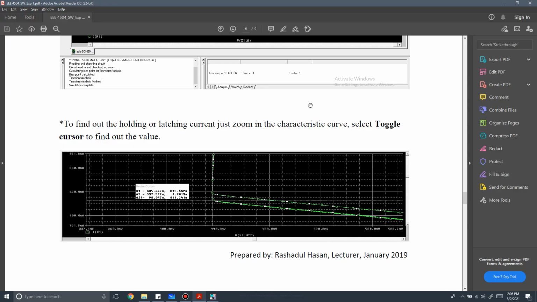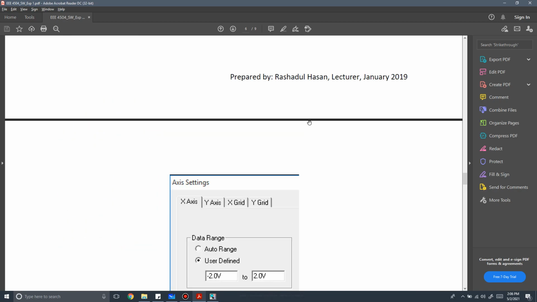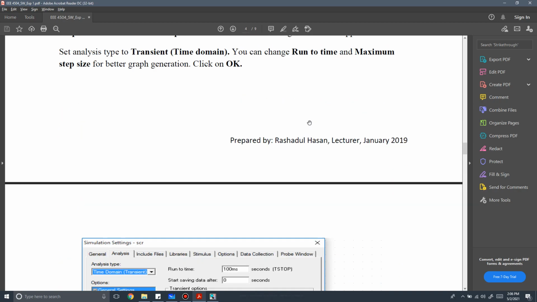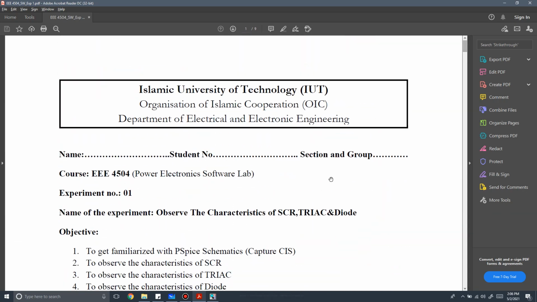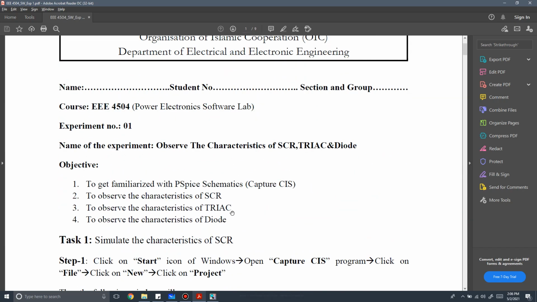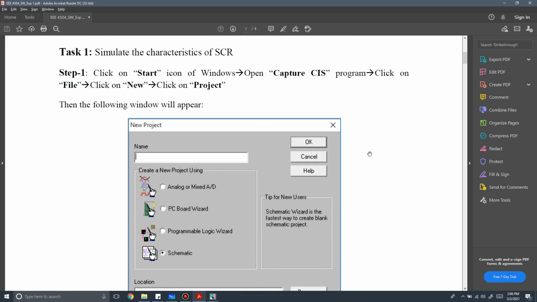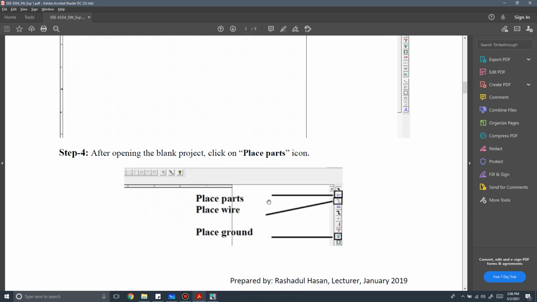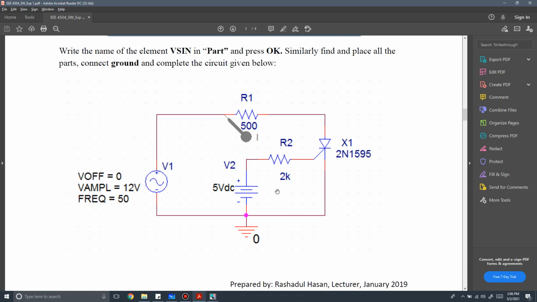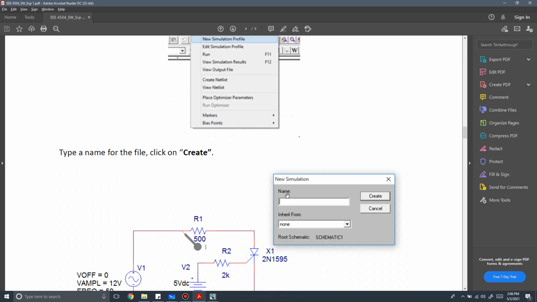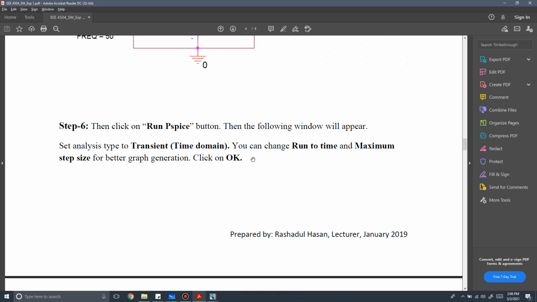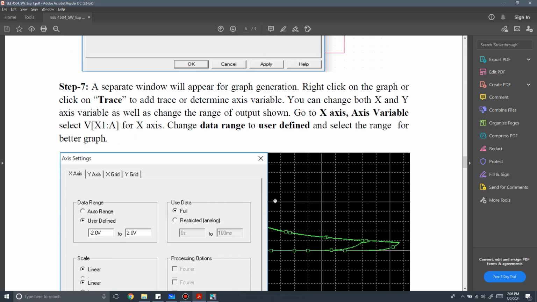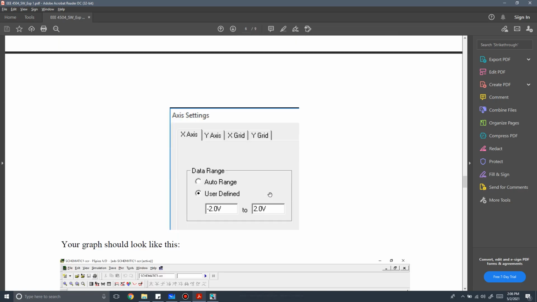Okay, so for each device that we have analyzed today, we have seen the characteristics of the 3 devices: our SCR, our triac, and our diode. I explained the SCR output in detail. So for your lab report, what you have to do is simulate all 3 of these and take a screenshot of all the outputs. Make sure you take a screenshot of those.